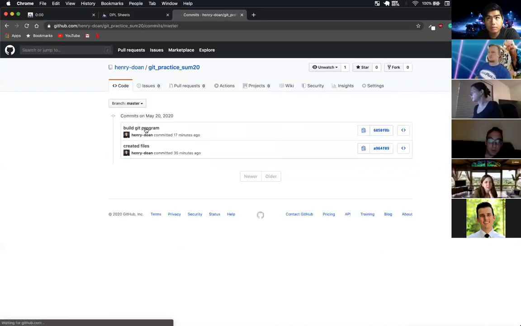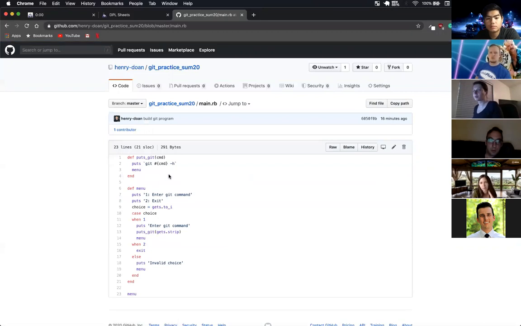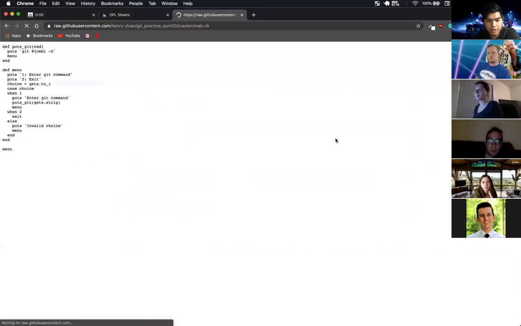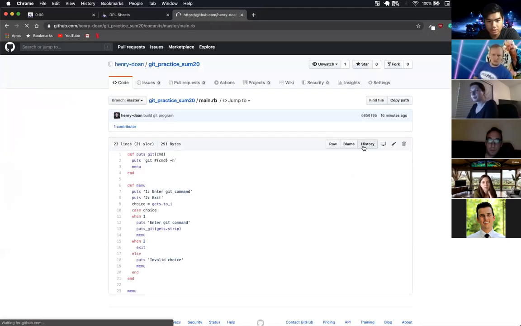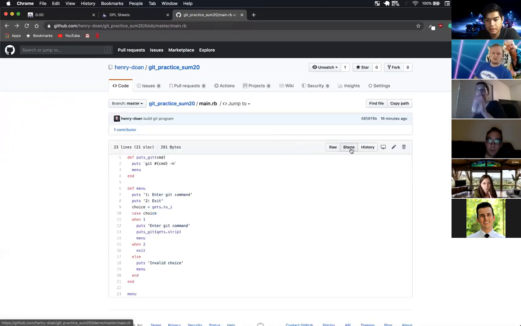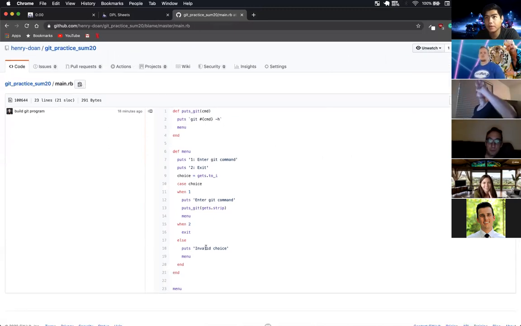Can you go back to that page? Yes. What do the raw, blame, and history mean? Oh, that's an excellent question. If you want to edit your stuff, that's the pencil, and you can also delete the file like that. With raw, you can view this in a raw format, which is just a text format. History will show you the different commits that happened through it. And blame shows you who wrote each line of the code.